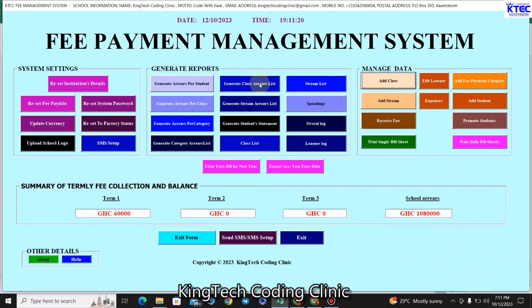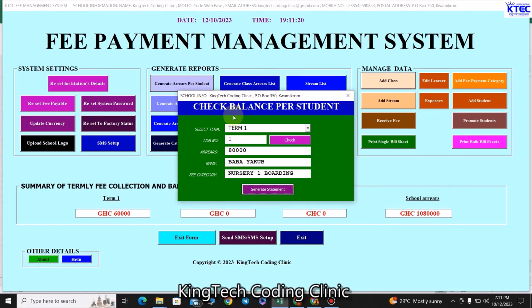Now let's see how we can generate reports from the system once again. Let's say we want to generate arrears per student. You click on this one, and then what happens is this. For term 1, you see I've already entered some student numbers here, but I'm going to change it. If it is term 2, you choose term 2. If it's term 3, you choose term 3. You enter the student's number here. Let me go for the third student, and I'll click on check.